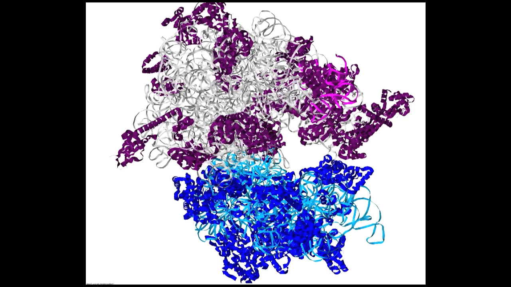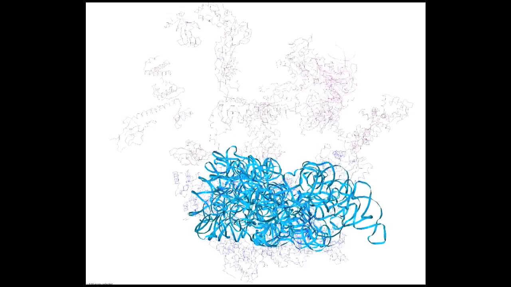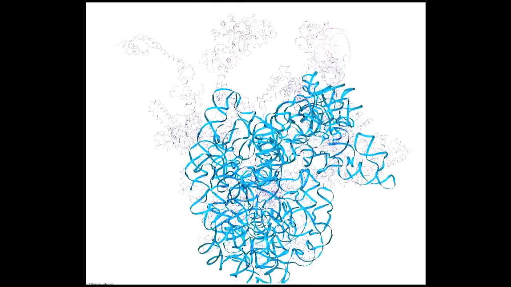Now in both subunits, besides the RNAs that are present, you see proteins, and we're rendering those in a ribbon rendering so that you can see the alpha helices and beta sheets where they exist. You can see the secondary structure. So the proteins for the small subunit are in dark blue, and the proteins for the large subunit are in dark purple.